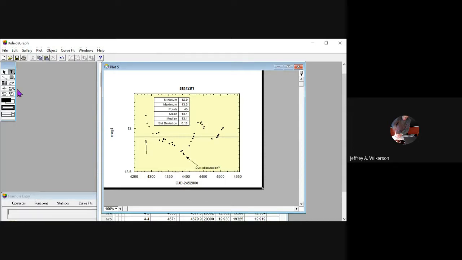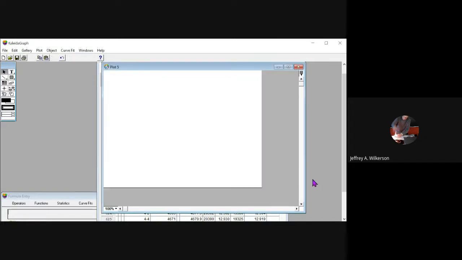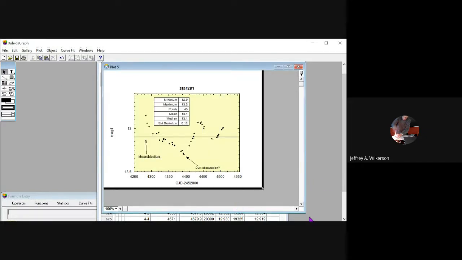And then let's go back up here to text and put our text box in there that says mean/median. Okay, there it is. We can make that smaller like we did over here. So hopefully that's helpful for you to think about how to manipulate your graphs to put some useful information on there for people to see.